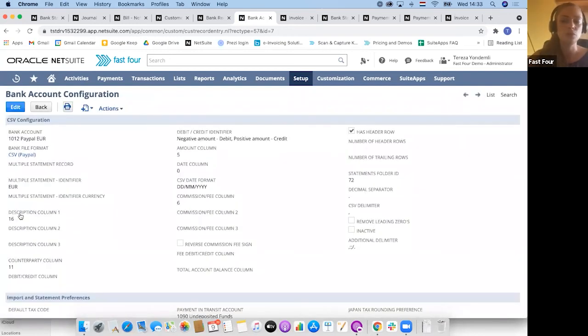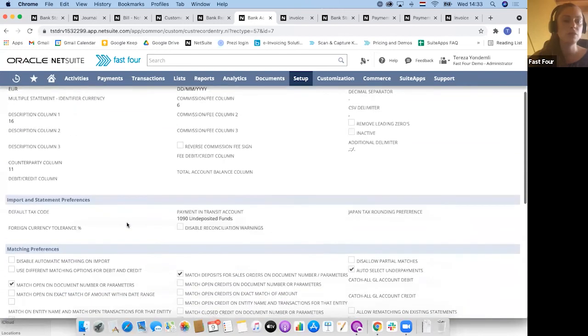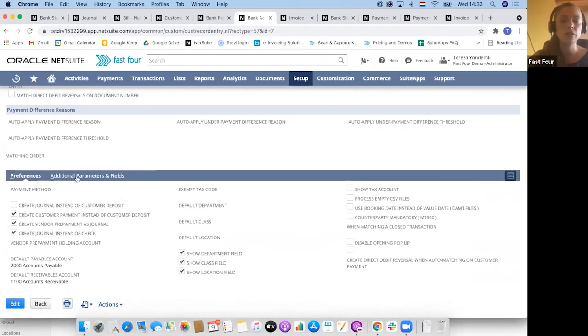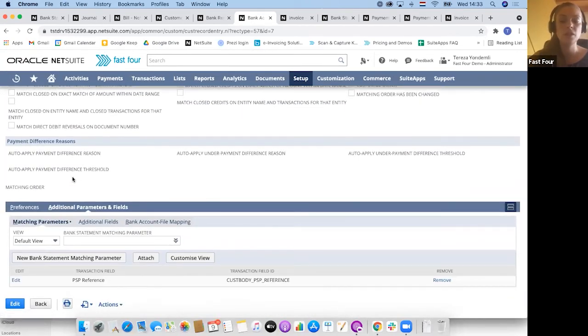So in our tool, it's good to know that you can add, and I'm scrolling down here, additional parameters. In this case, very commonly used PSP reference, which can be included on maybe sales order record in NetSuite, maybe it's a field on your invoice form in NetSuite. And the same PSP reference for the payment we would expect in the statement from PayPal. So additional matching parameters can be done.